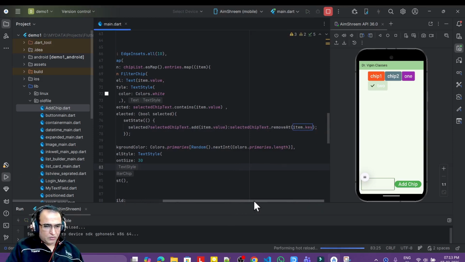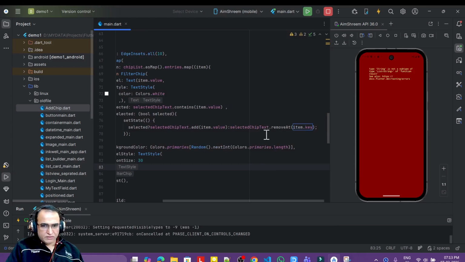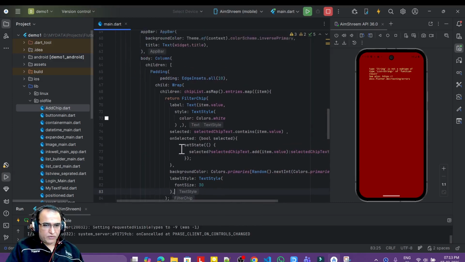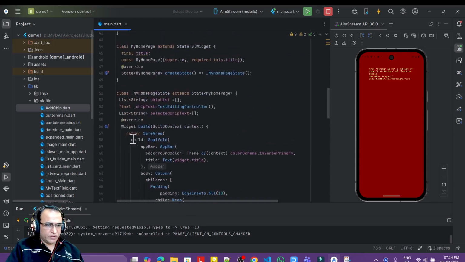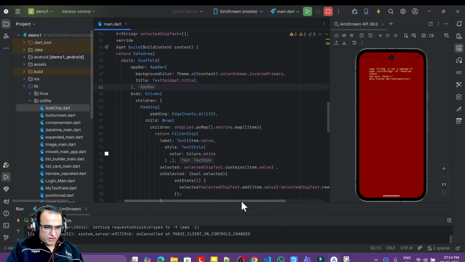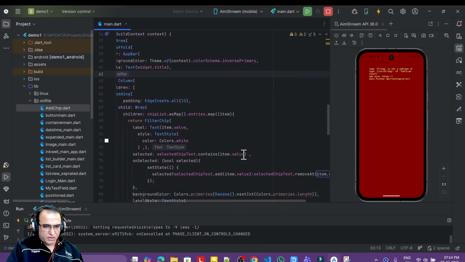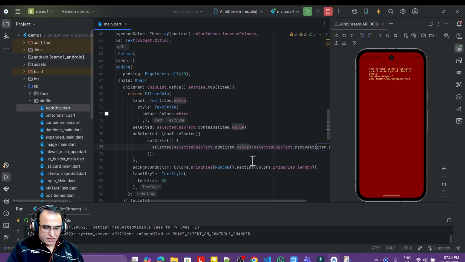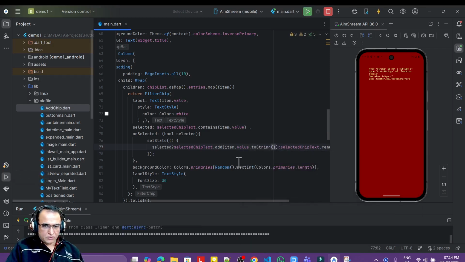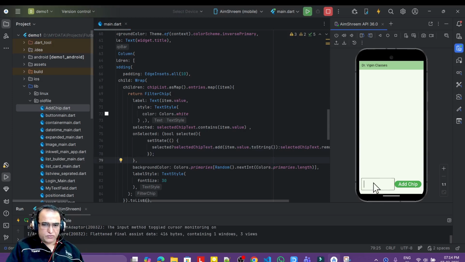What is happening here? You see, we have an error: string is not a subtype of type. Okay, what is a string? Where is a string? Okay, we have a string here. Okay, so I have a problem. So this is not a string, so don't worry, I say toString. Okay, I convert this to string, no problem, and I start again. Okay, try to add once again.